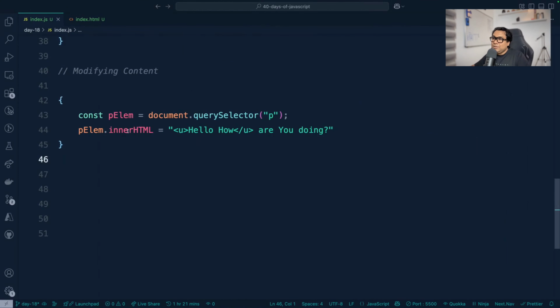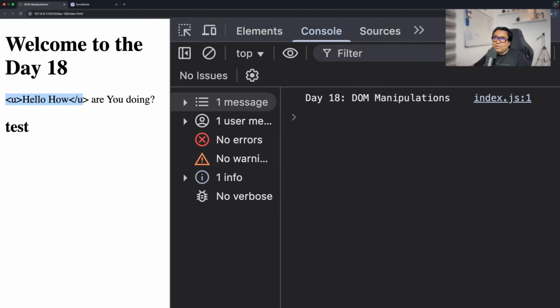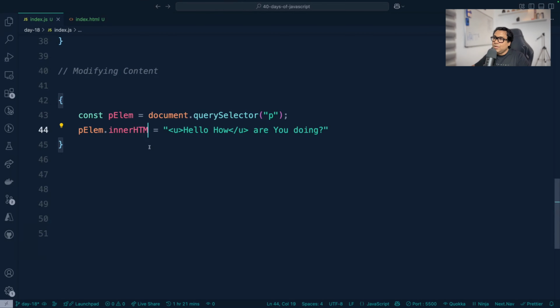But instead of doing this innerHTML, if you just change this to inner text, you will see the real difference now. You see, now that u tag along with the text inside the u tag has printed just like a plain string. This is no more treated as HTML that can be rendered on the browser. So if you want to dynamically put some HTML element that you want to render on your browser, you must be using something called innerHTML.